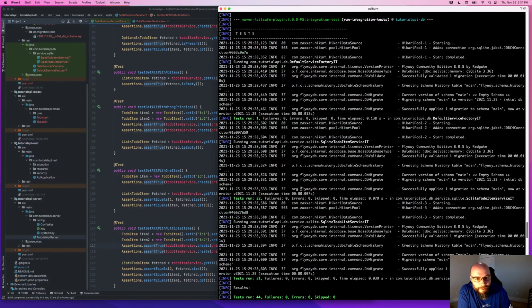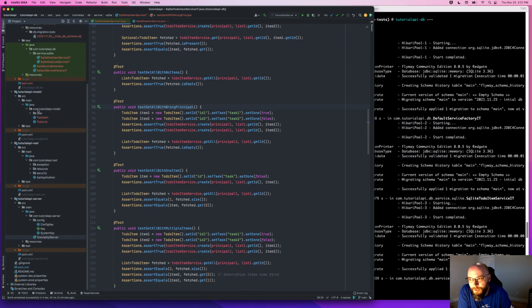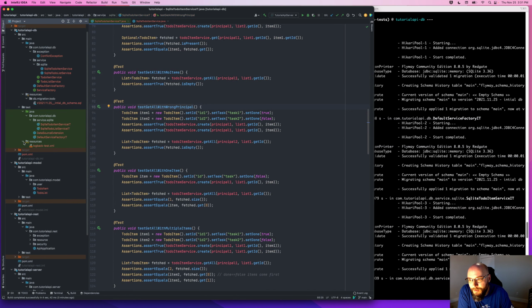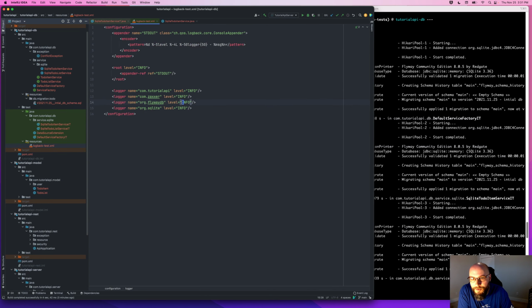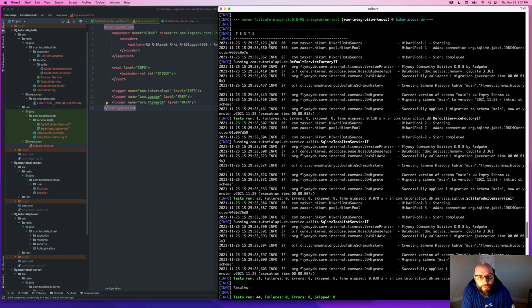I did get a bunch of logging output from the Hikari data source as well as Flyway's migration. So let's go ahead and fix that. We'll come over here to our logback test. We'll update Flyway to Warn and Zaxxer to Warn. We're not actually seeing any SQLite output. Everything is info, so just setting it to Warn should disable all that.